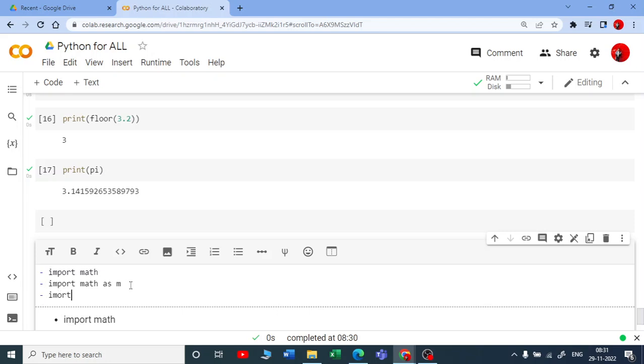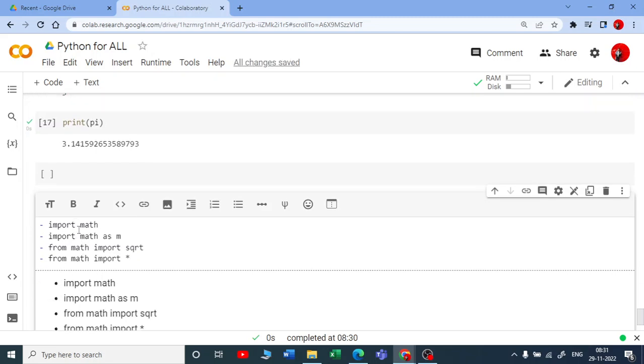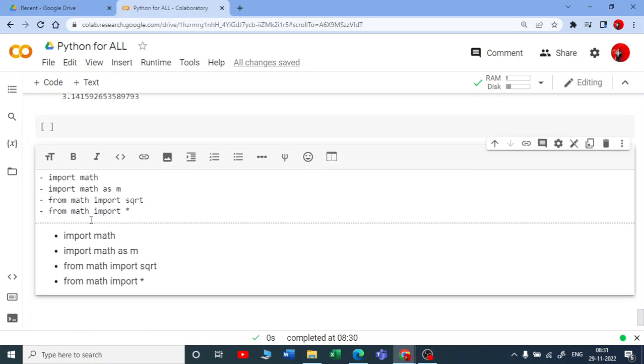The third way we have seen is from math import a function name, for example sqrt, and lastly I told you from math import star. So these are the four forms or four versions where you can import a library or a module. So this was a very simple example on math.